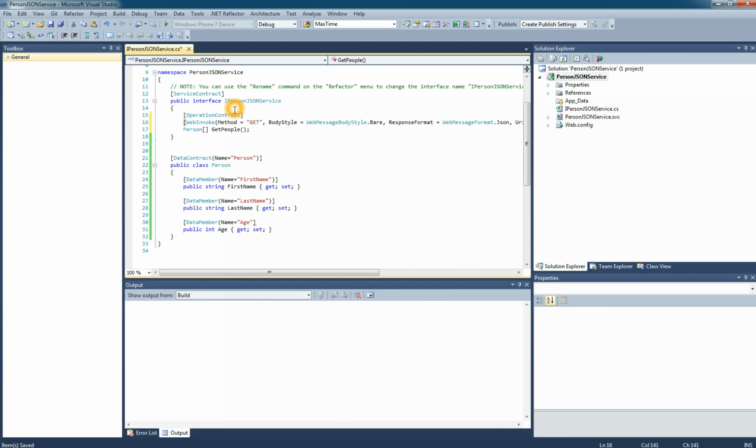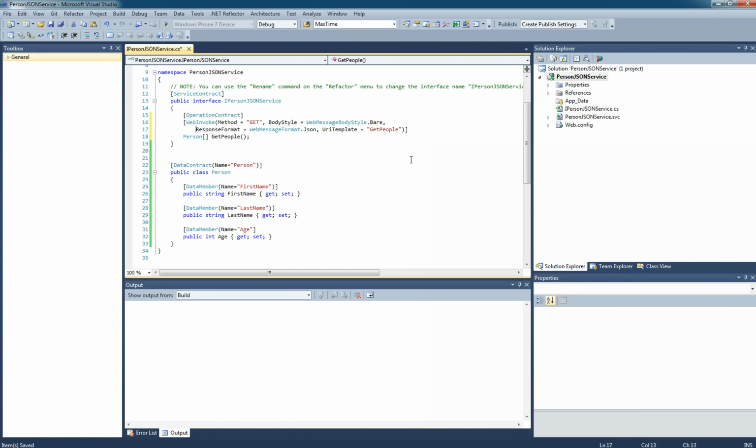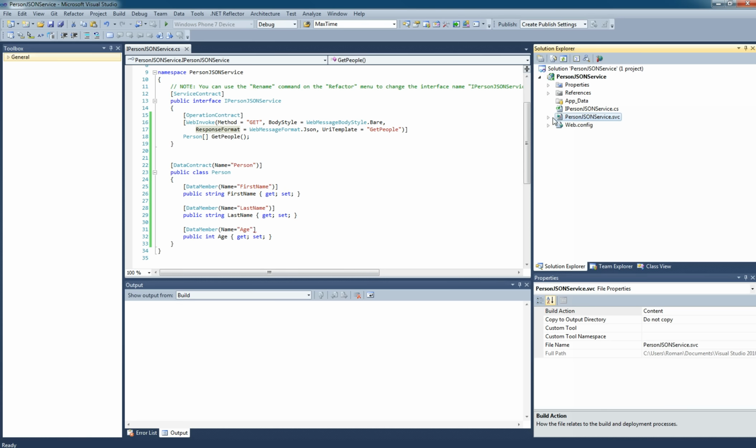So this is the operation contract, of course, of your service contract, and the WebInvoke attribute. Let me just split it right here so that we can see it. So we have the method GET, body style we're going to make bare, response format is JSON, and URI template GetPeople. So now why don't we implement this in our SVC file?